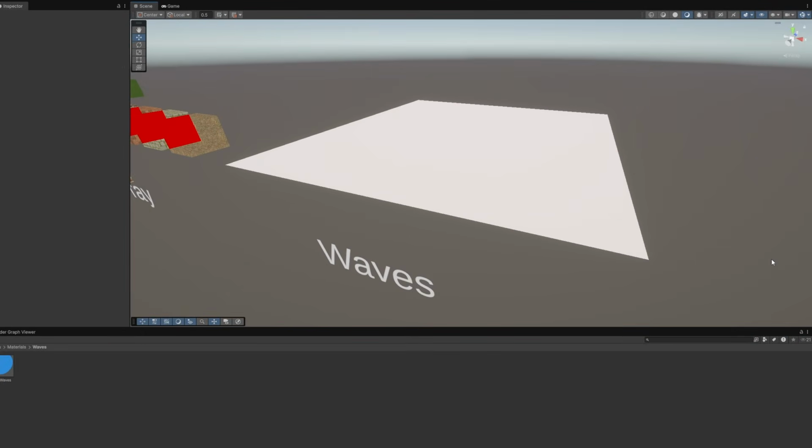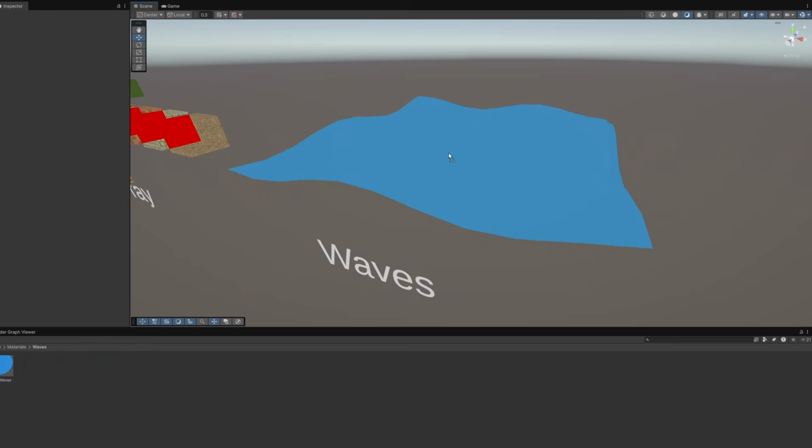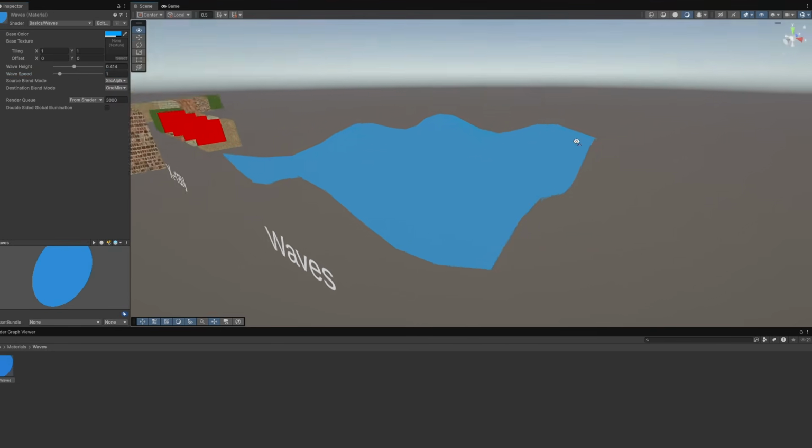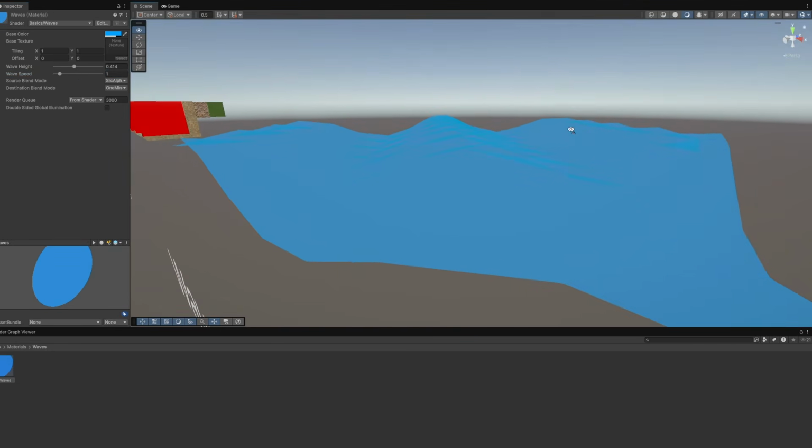In the scene view, if we assign this material to a plane mesh, then we'll be able to see the waves in action and play around with the wave parameters to make them larger or faster if we want. However, you may notice that some of the peaks look awkward and jagged, which isn't ideal. There are a couple of ways to fix this.